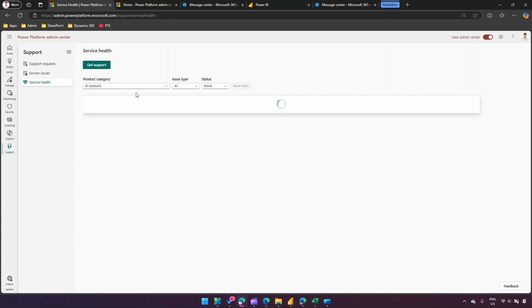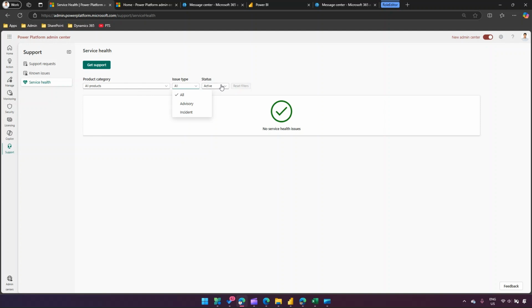Service health is all about whether there are any services which are down or degraded, or if there is an advisory or incident, that information will be displayed over here. And lastly, admin centers. You can directly navigate to Power BI Admin Center, Microsoft Entra, and Microsoft 365 from this interface. So overall, this is a huge improvement from the Power Platform Admin Center perspective.